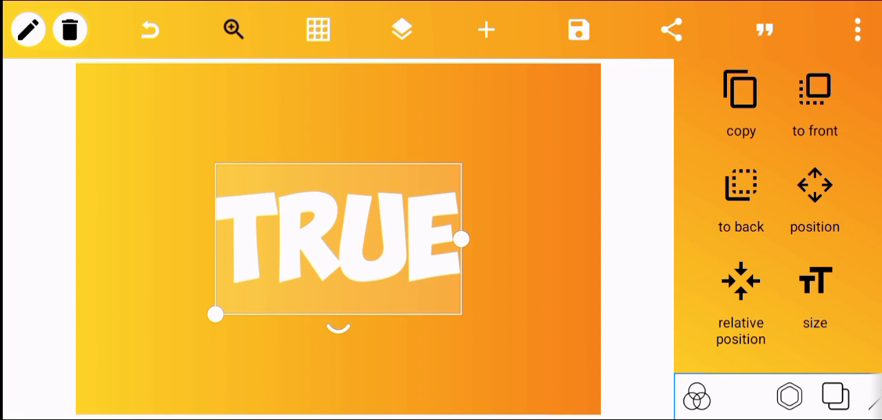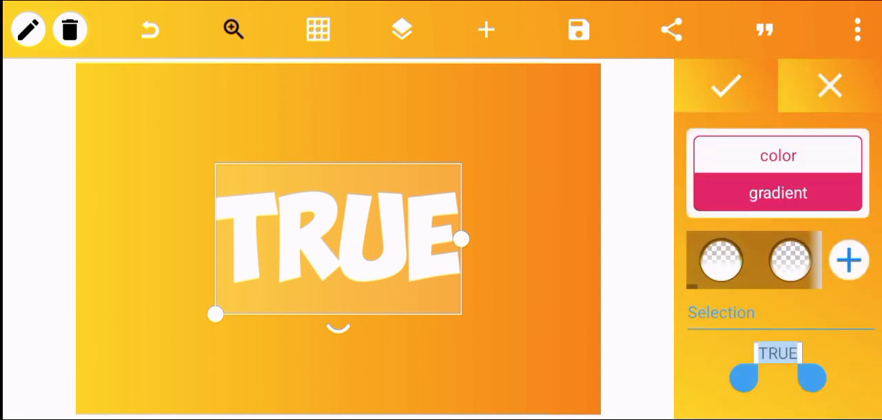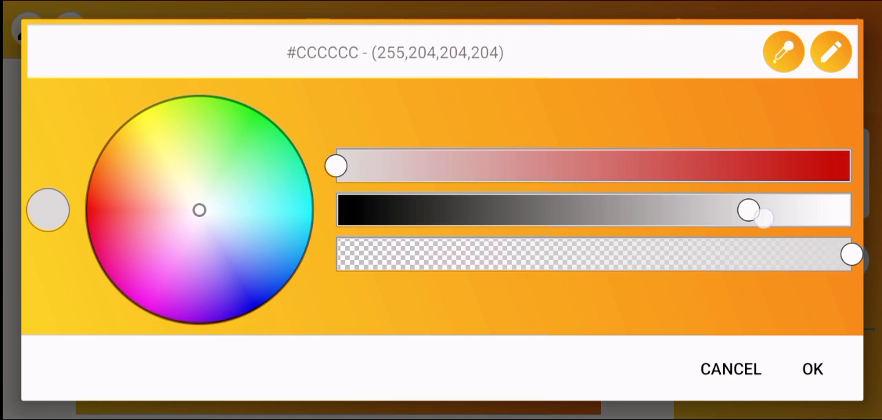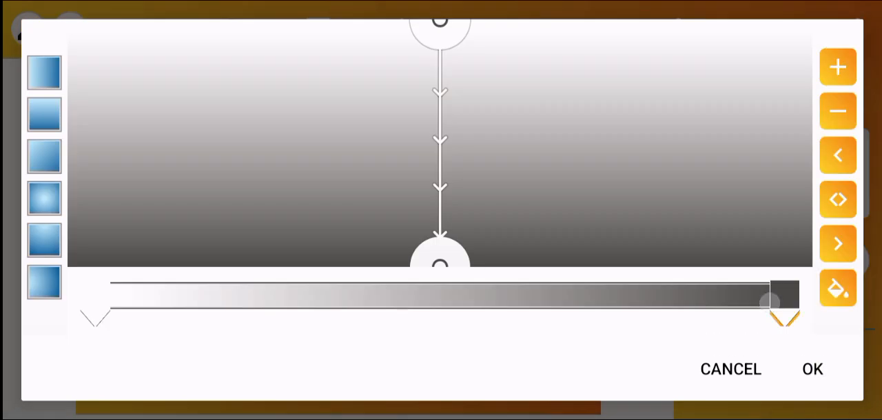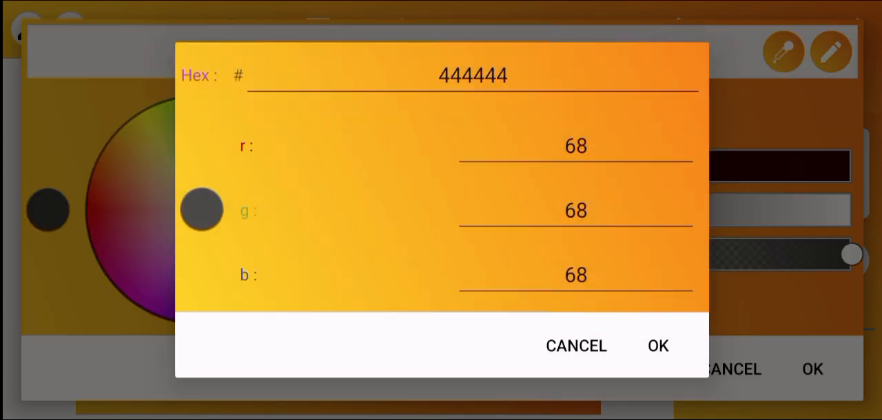So for this color now, I'm going to be using gradient, white and gray. So I'll go over to my color, I click on gradient color, then I'm going to click here to create a new set of colors. So for the upper node, I'm going to be using white. White. And then for this down one, I'm going to be using this gray.